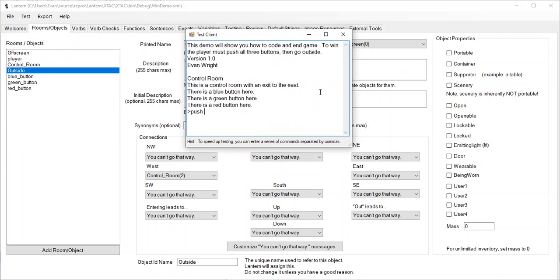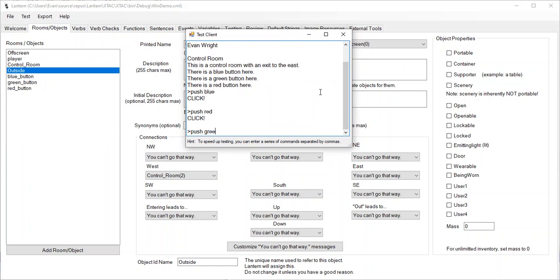Okay, push blue, push red, push green. All right, now I've pushed all of those buttons. You see, we've captured that those buttons have been pushed. Now I'm going to go east. I'm going to go outside, and it says, "you win." All right, and why is it pitch dark? Because I didn't click the little lit box.